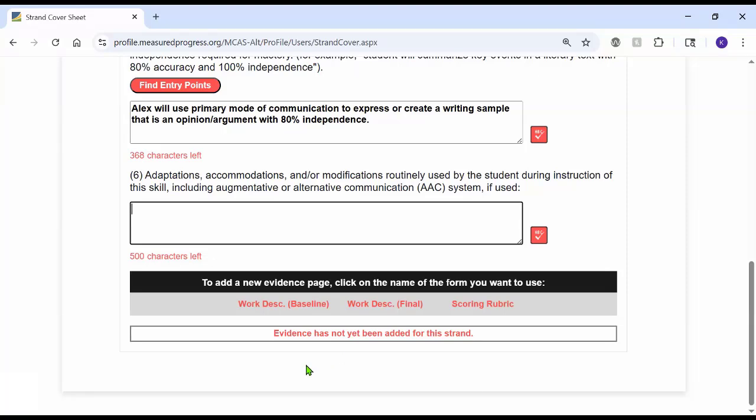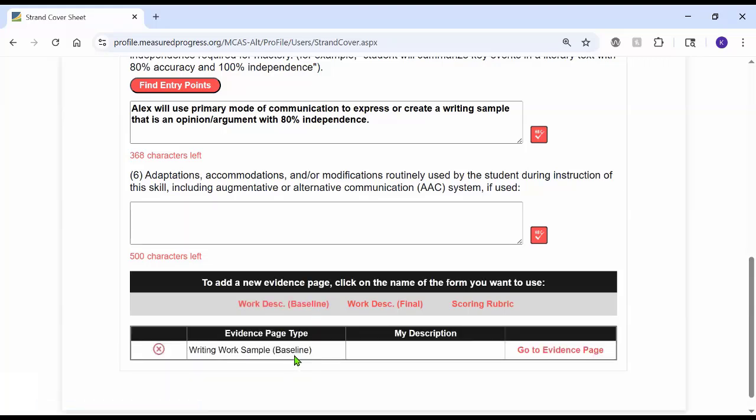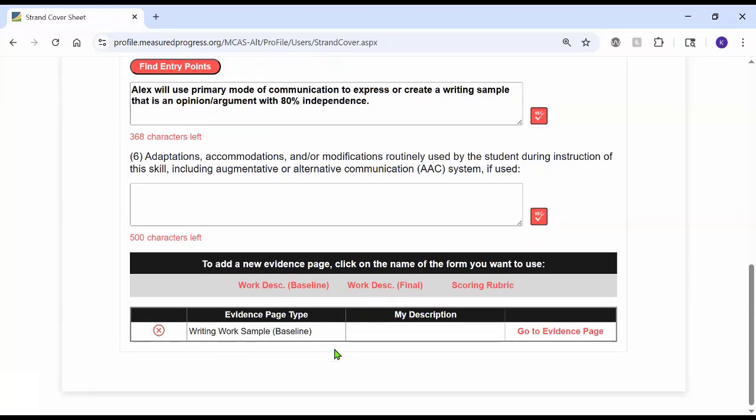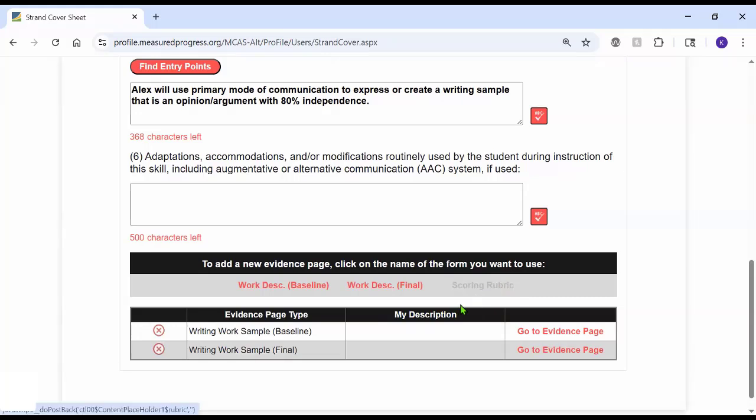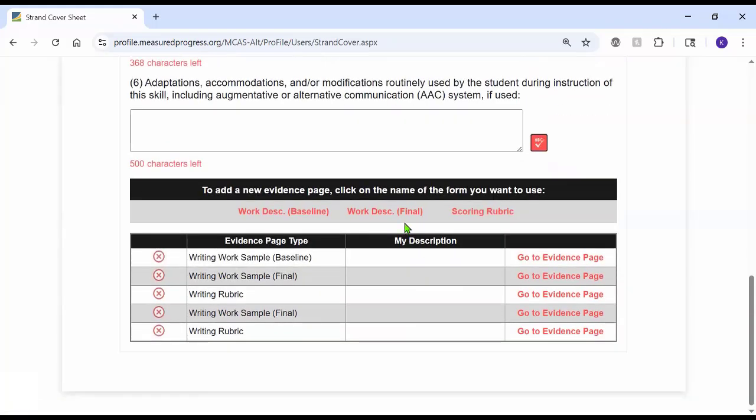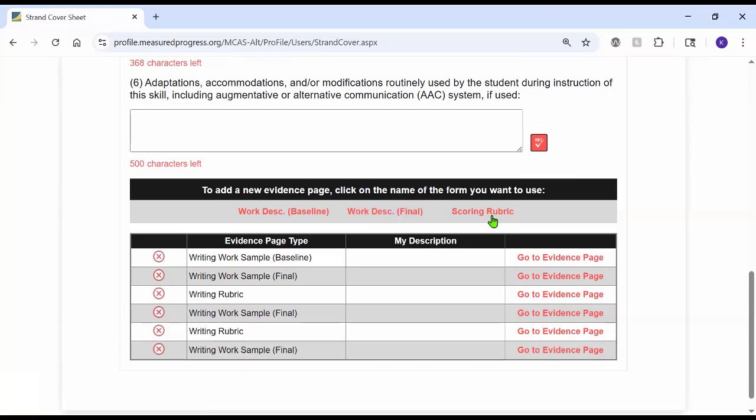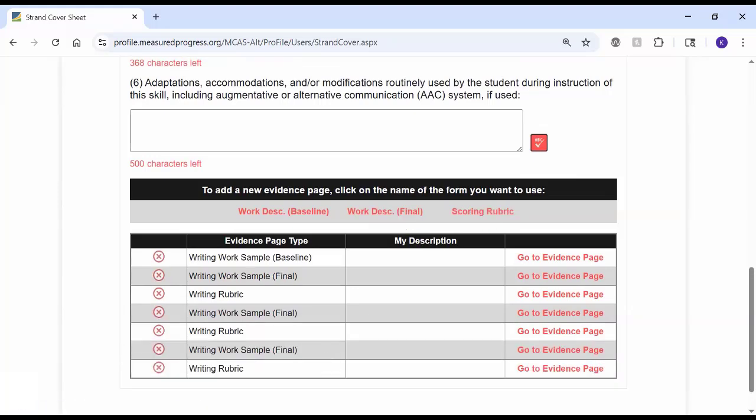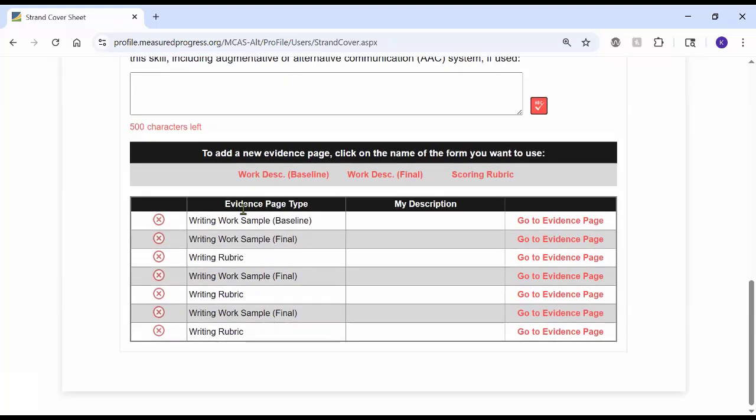So let's build out kind of what that would look like to set up. So we do a baseline. I click on baseline, and I get a baseline. And then I know after that baseline, I need to do a final, and then a rubric, and then a final, and then a rubric. And guess what? A final, and then a rubric. So in kind of the layout, that's a complete submission for ELA.